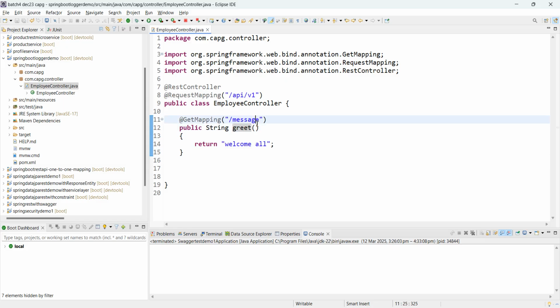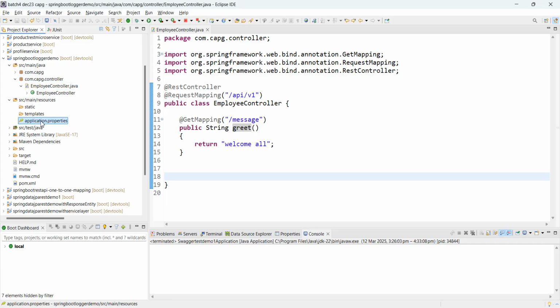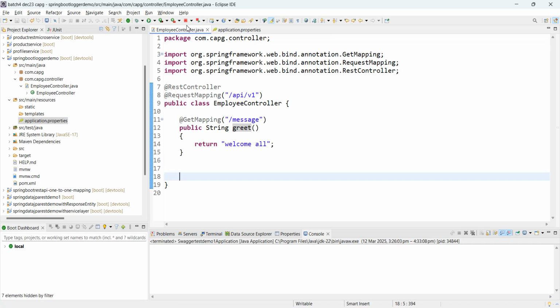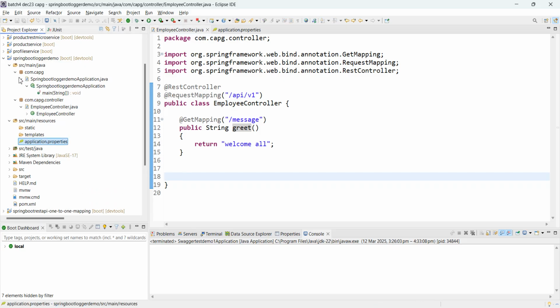Whenever we call this method, it prints welcome all. Now, if you see the properties file, we don't have any port number, so by default it runs on port number 8080. Now what we'll do is run this application.